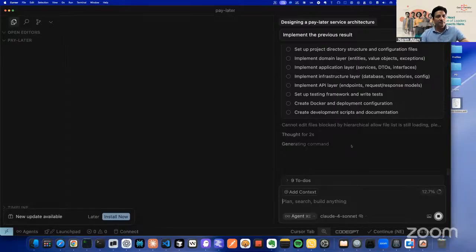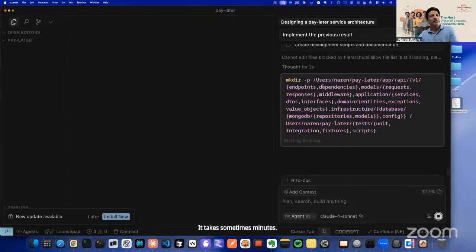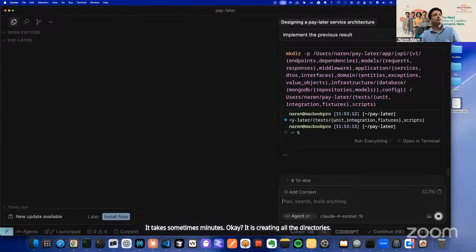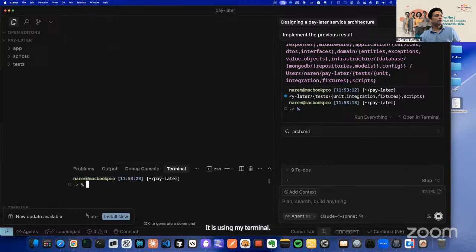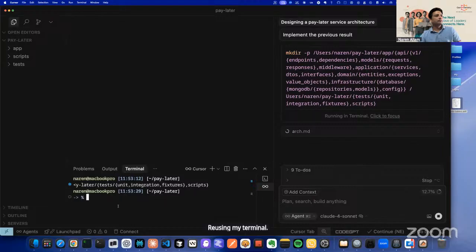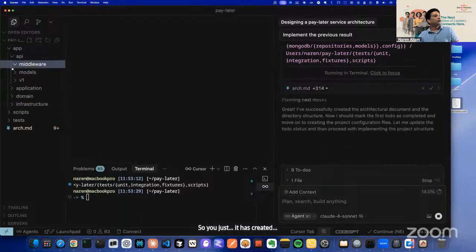It takes sometimes minutes. Okay. It is creating all the directories. It is using my terminal. It is using my terminal. See, it has created so many files.